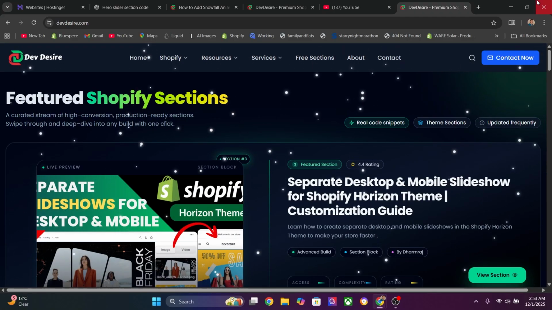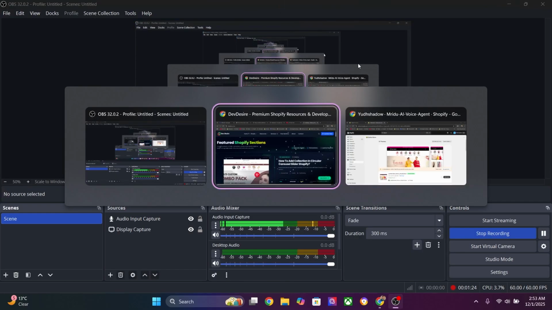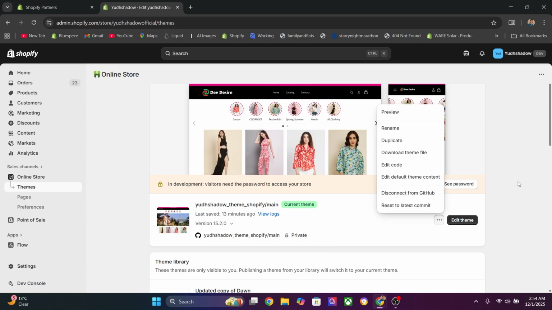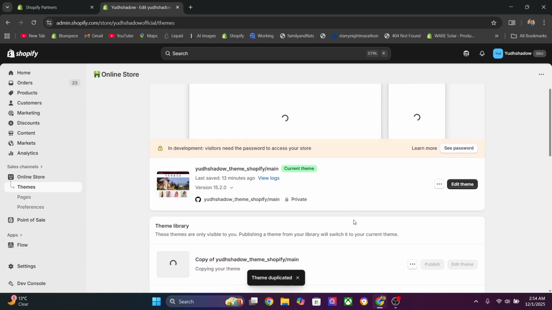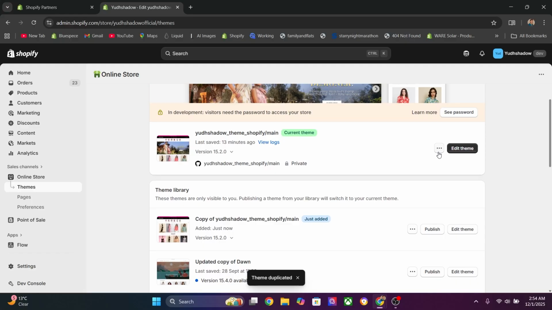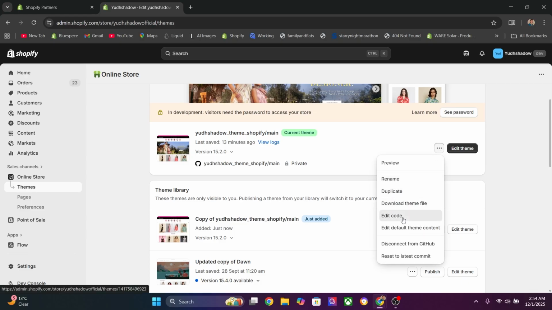First of all, I am going to open my Shopify store. This is the store where I'm going to show you how to add it. Just make a duplicate of your live theme before making changes to the live theme. As you can see, I created a duplicate of my theme, but I'm going to do it on my live theme because this is my Shopify partner development account. Now you have to click on the three dots and click on edit code, and you have to add a snowfall effect snippet code like a section into this store.